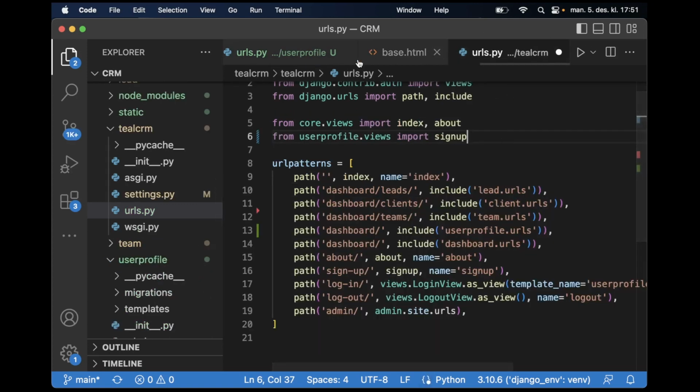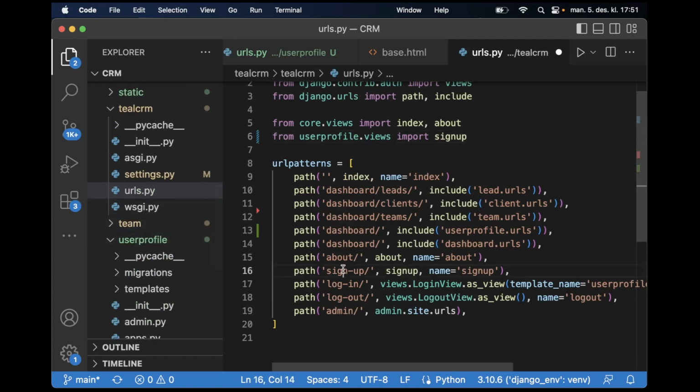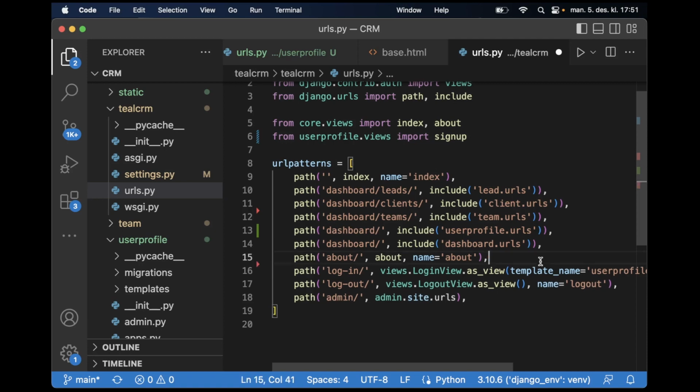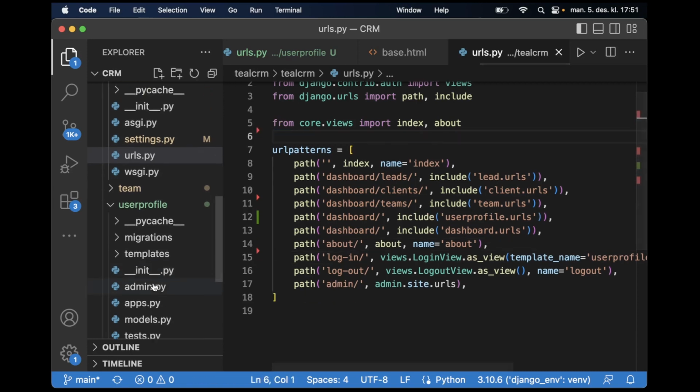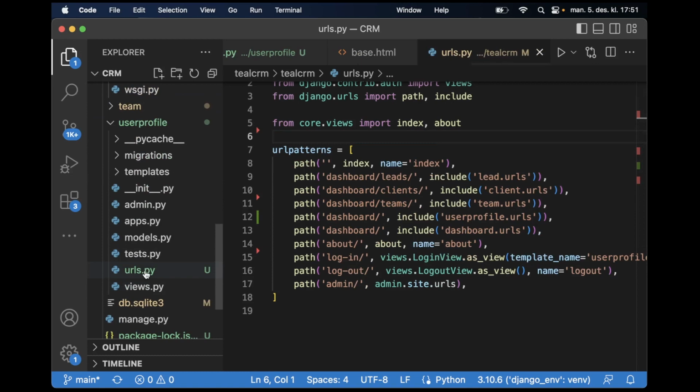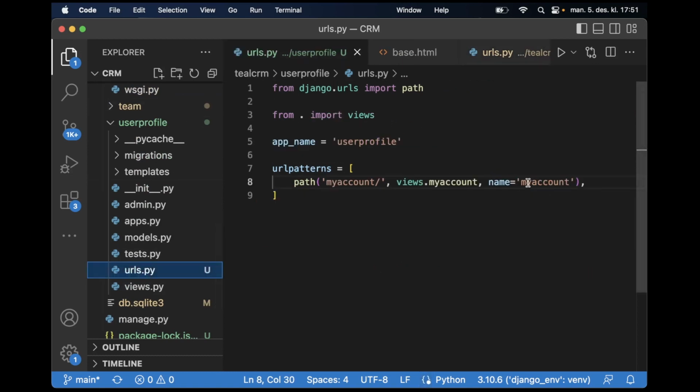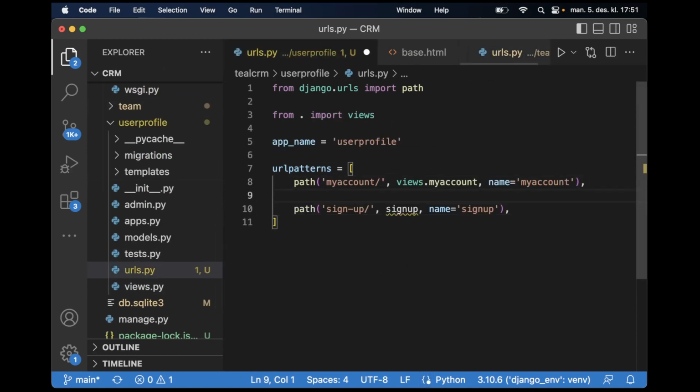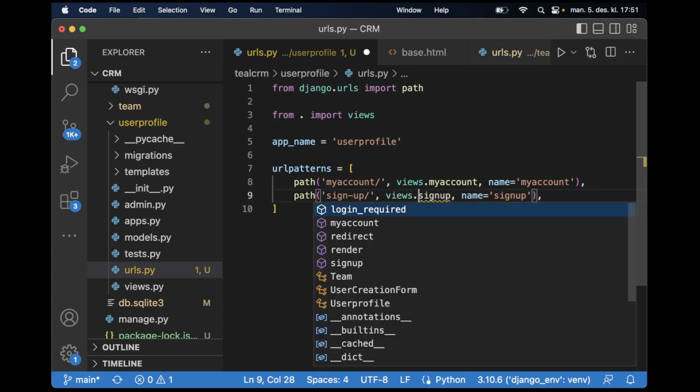So that means that I also can move the sign up view in there. So let me remove it from there, like that, and remove it from there, and save. And then into URLs here, then I can say path signup uses views.signup.